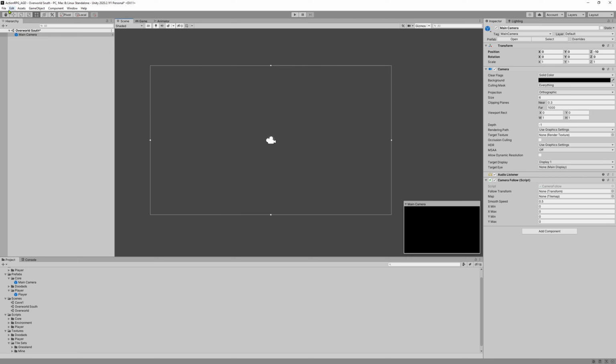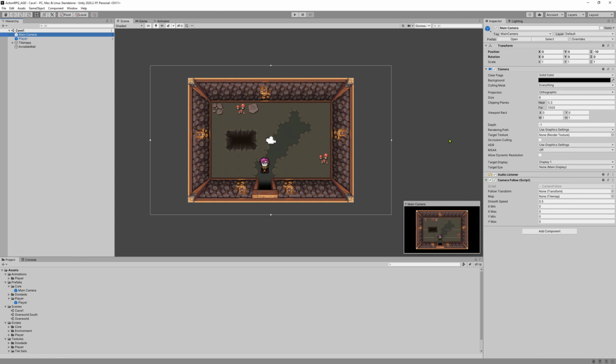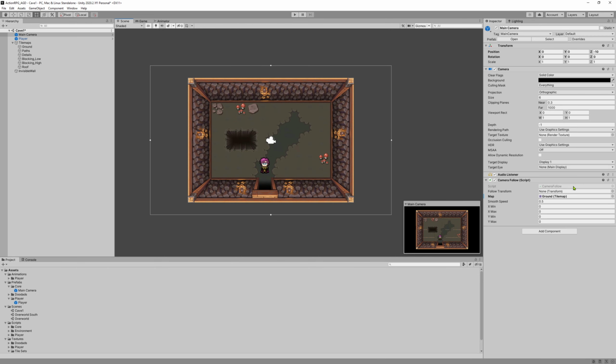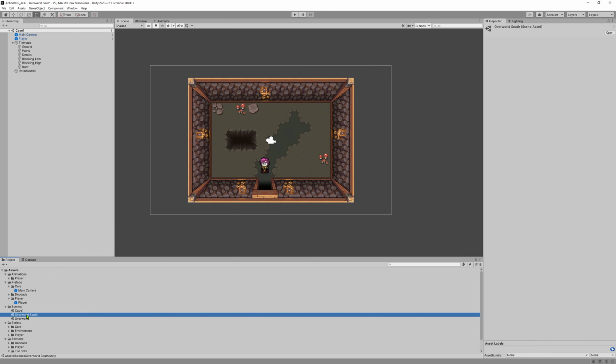Which actually did remind me though. Let's save this. If we jump back over to the cave, I did forget to attach the map. I did add that code that'll help catch it, but still, let's at least put the map there. And we don't want it to follow the player because we don't want it to track the player at all. But this way, at least, it still can calculate the edges of the bounds. Right, so back to Overworld South.